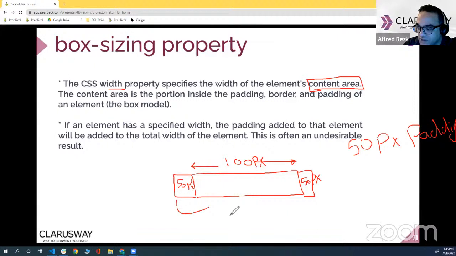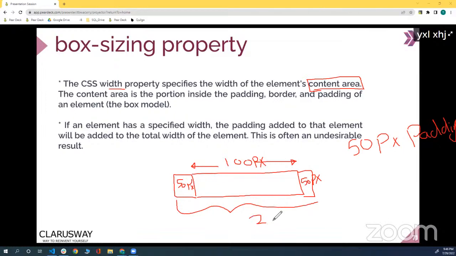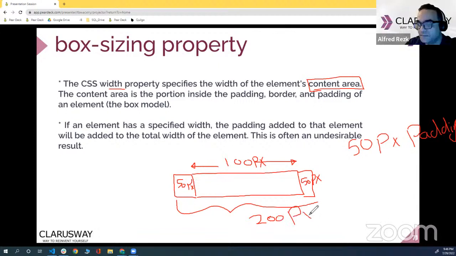What is the full width of this element now? $100 plus 50 plus 50. 200. 200 pixels, right? And if the element has a specific width, the padding will be added to that element and make it 200 pixels. But as a developer, it will confuse you because you already set the width to 100 pixels, but since you added padding, it's now 200 pixels because you're adding 50 and 50 here, right?